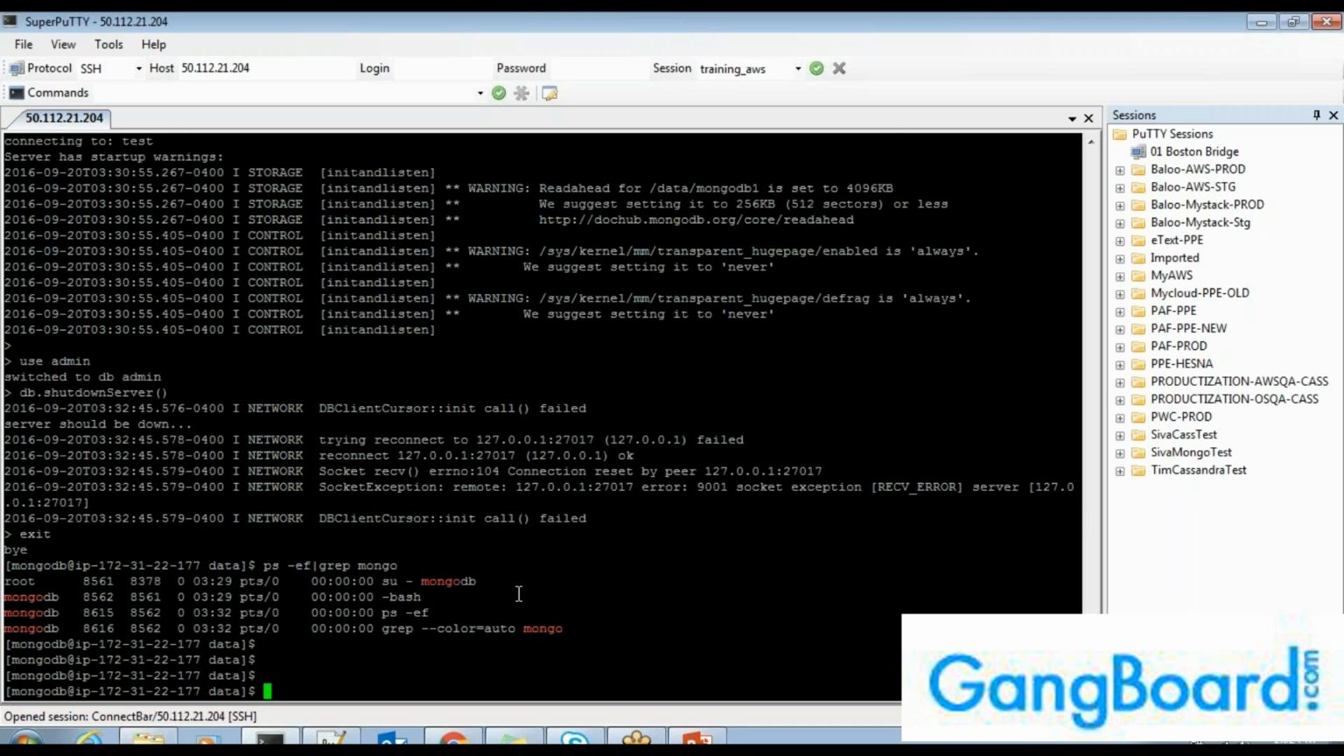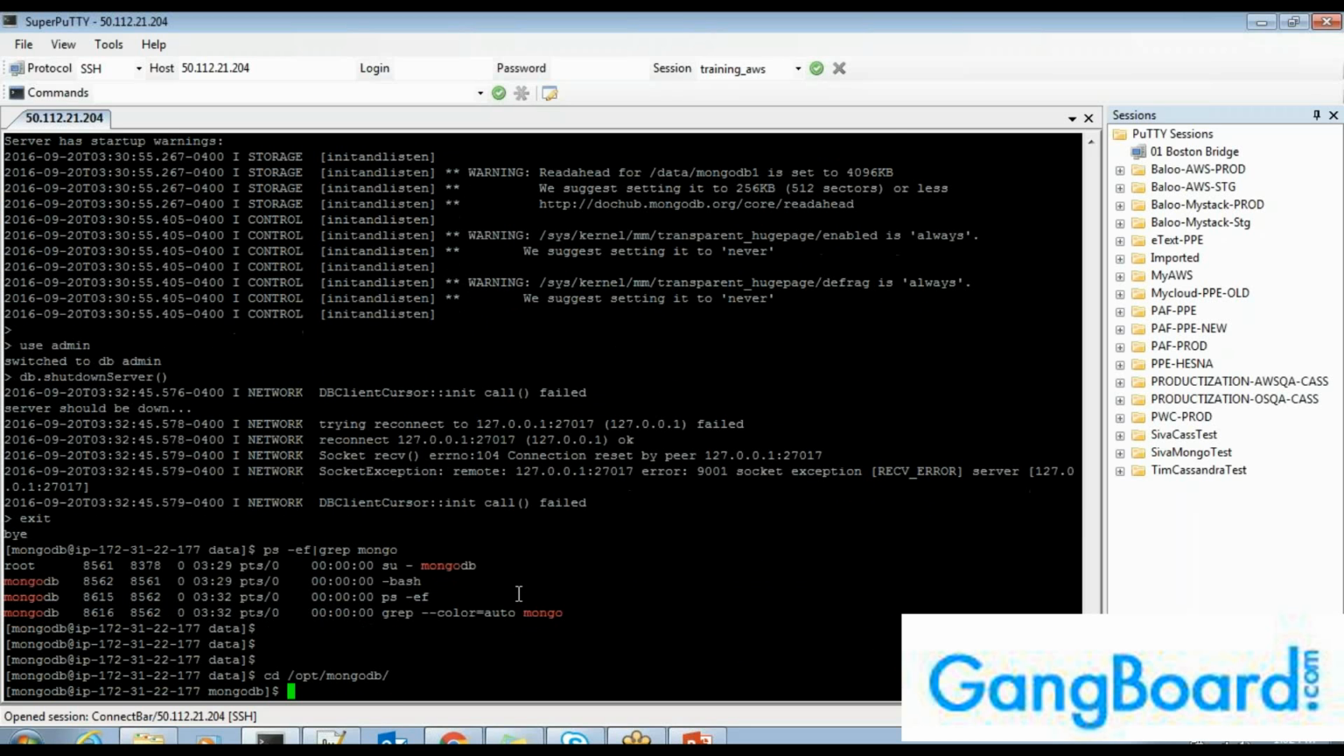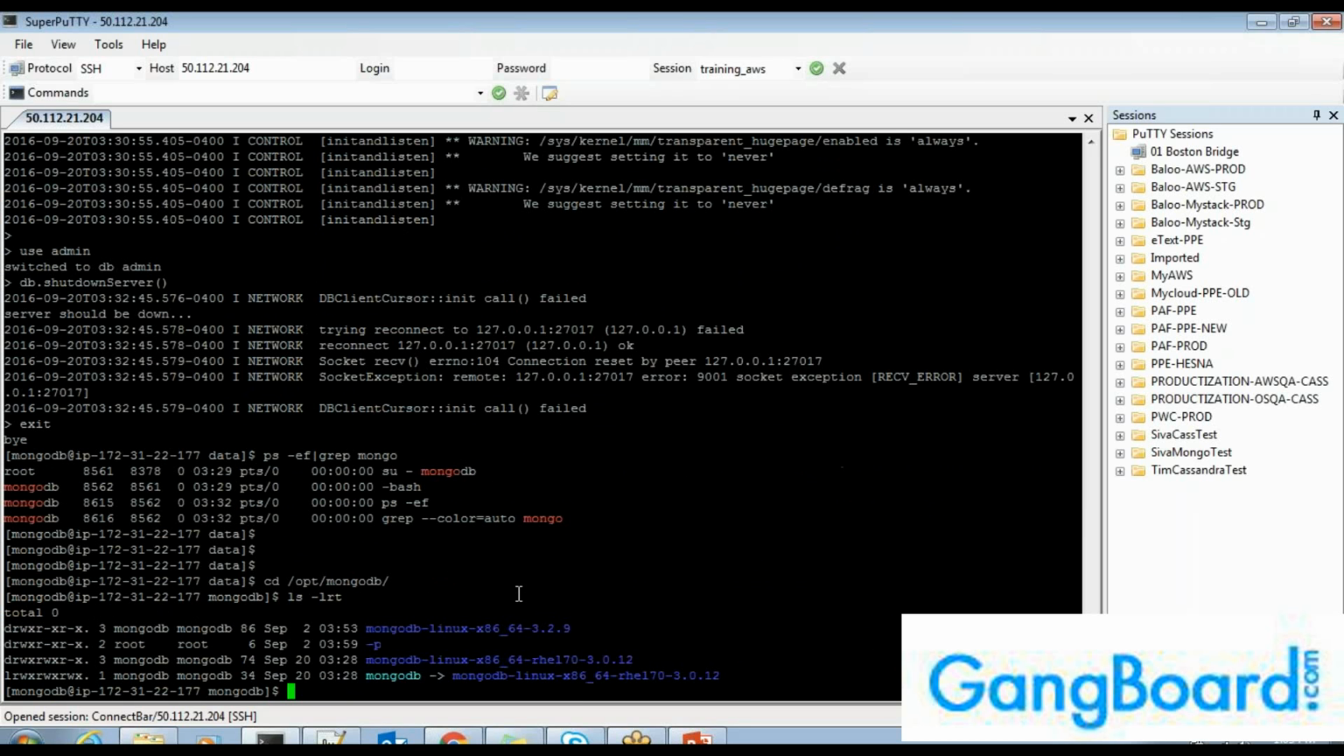The next step is very simple and straightforward. Go to your installed path, MongoDB. We have pointed our soft link to 3.0. Just repoint this soft link to 3.2. That's enough. After shutting down your database, just remove this soft link. Step 1, remove the soft link.